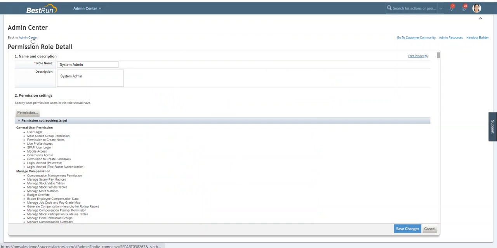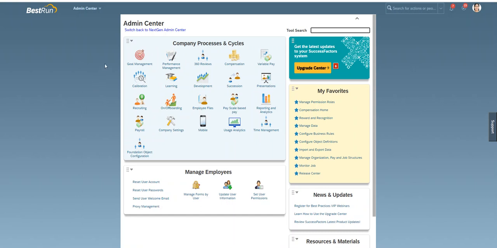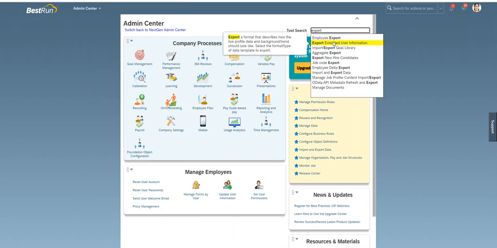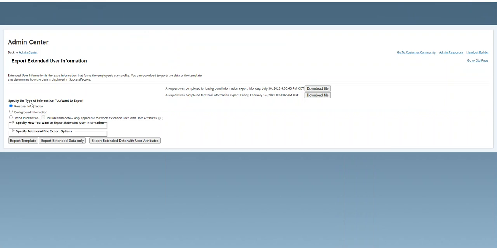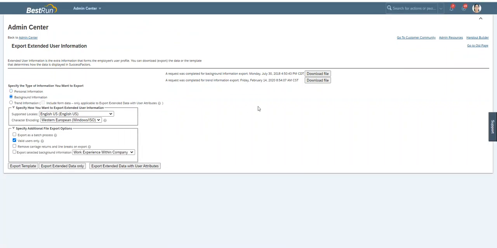Now let's go to the last piece of information, which is how you can update the background information through the import process. And for that, I'll first show you the export file so that you understand the format of the file. And then we use the same file for updating the information in the environment.